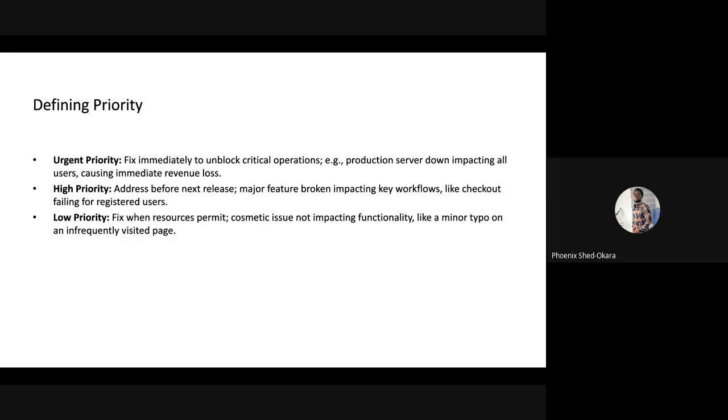Fix immediately to unblock critical operations, for example, production, server down, impacting all users. The instance I spoke about was when you're still in the development stage. But imagine we have an issue on production. No matter what, if it's affecting users on production, that will have the highest priority. Today we're working with a bank; the previous classes used e-commerce. Now imagine working with a bank and you hear that, from 8 a.m. to 11 a.m., users have been unable to make transfers.